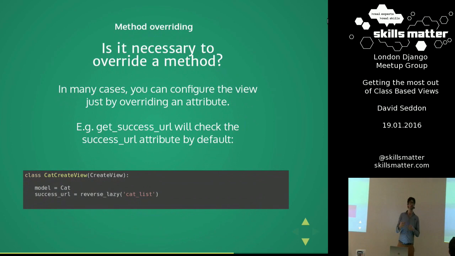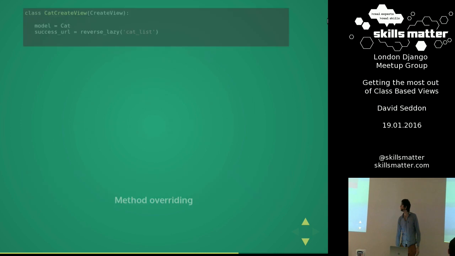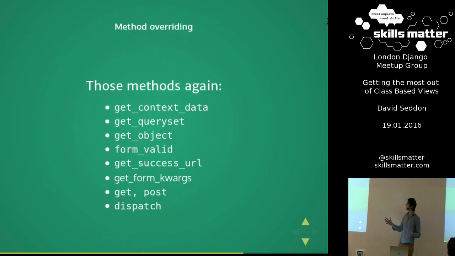So, is it necessary to override a method? Well, the answer is often no. Often these method overrides actually have nice, sensible defaults to pull it out of attributes on the view class. So, for example, get success URL, you don't actually need to override that. Normally, you can just set it as an attribute there. And you can just have a look in these methods to see what they're actually looking for. But they're really well designed, I think. So, there are those methods. You will probably encounter them a lot if you use class-based views.